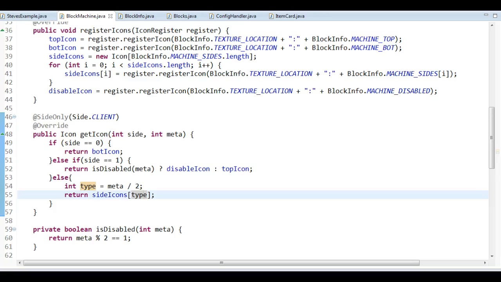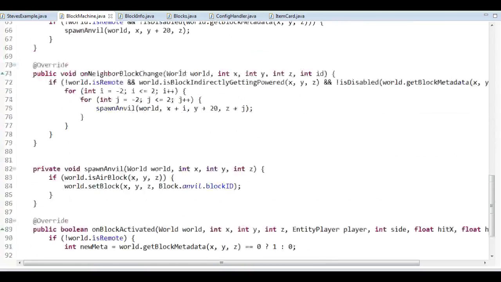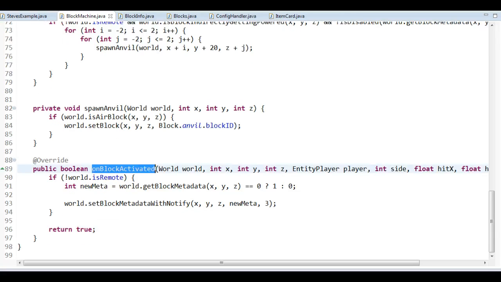Right, so now it shows different textures depending on the type, and it's calculating if it's disabled or not by using the metadata itself, using mod 2 rather than just checking if it's 1 right away. But one more thing we'll have to do actually, and this is the part here on block activated.